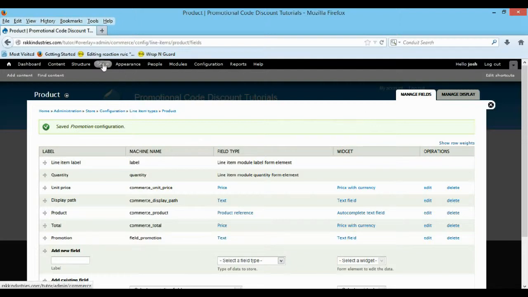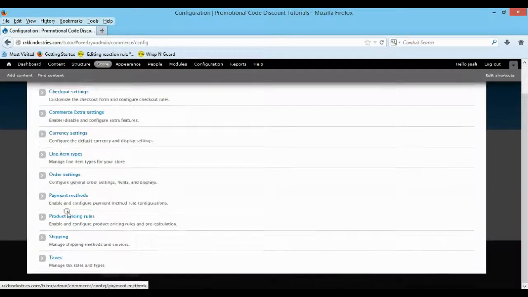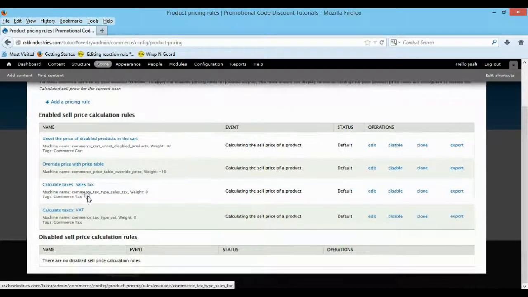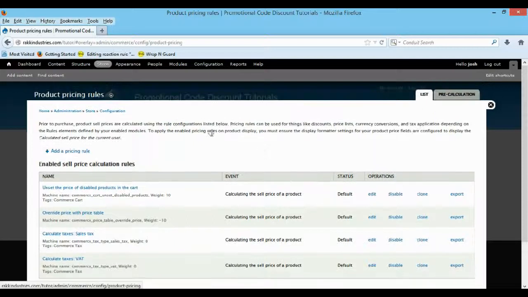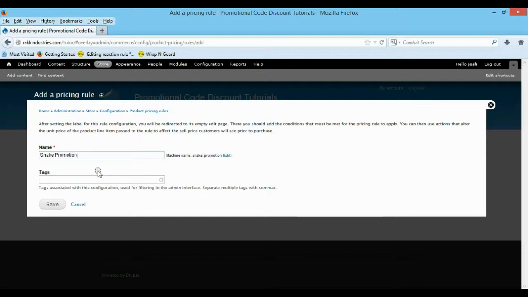So once we're done with that, we need to come back to our store, configuration, and our pricing rules. And then from here, we can actually add a discount. So we're going to add a new pricing rule. I'll just call it zebra promotion. Actually, let's do snake, so we're playing snake promotion. It doesn't really need any tags unless you want to add some.